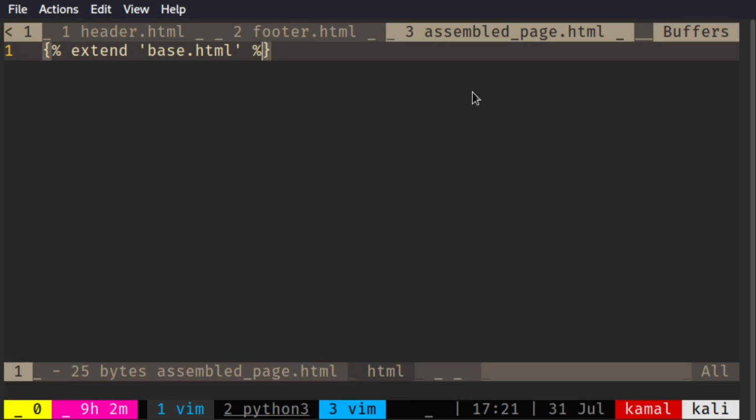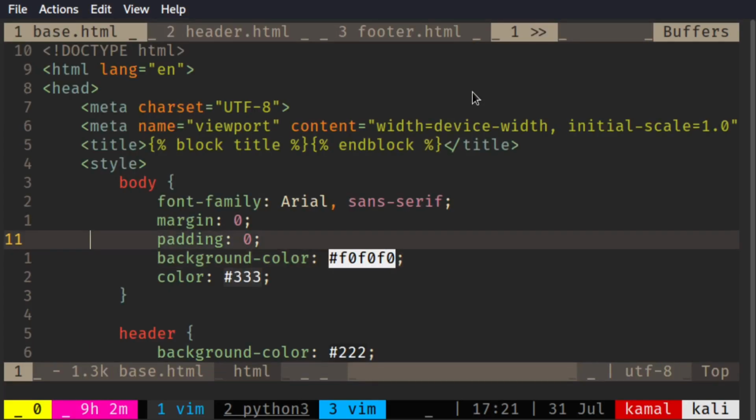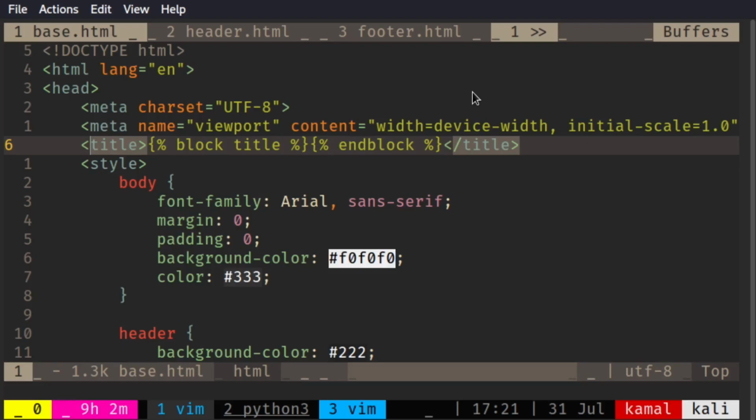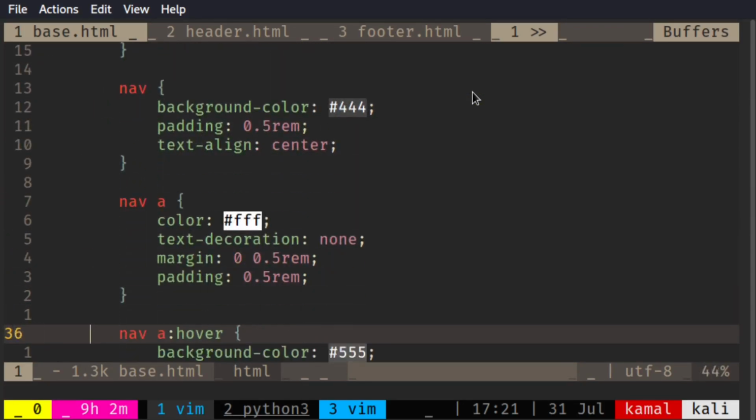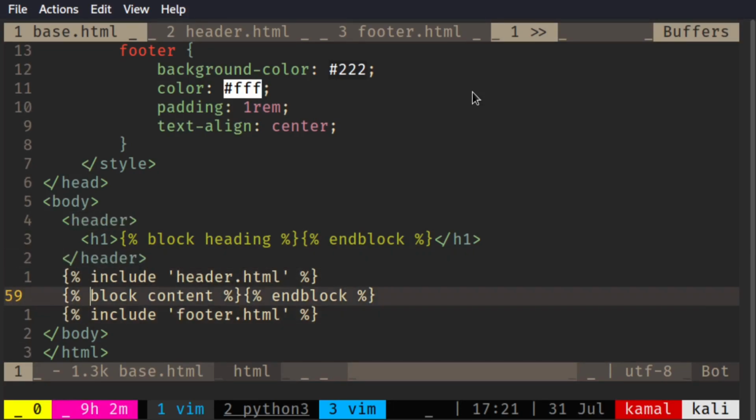Let us take a look at the body once again. If you look at the base underscore HTML, you can see that we need to provide the title. This is one of the data that we can provide. We can provide the heading. This is the second block. And the third, we can provide the content. So this is the third that we can do.